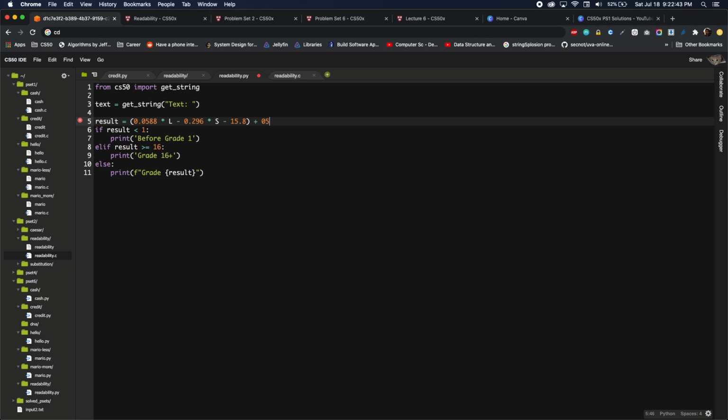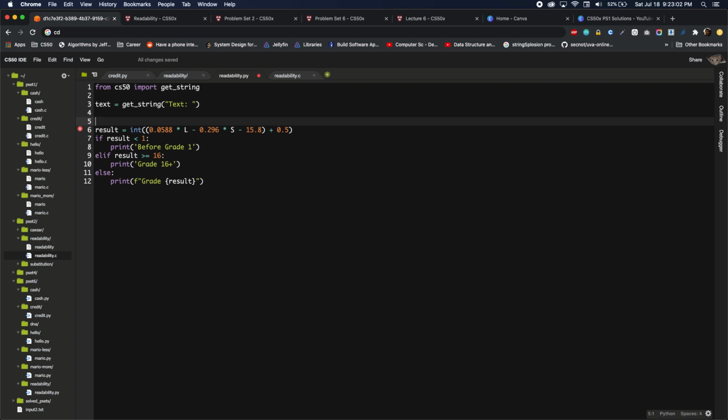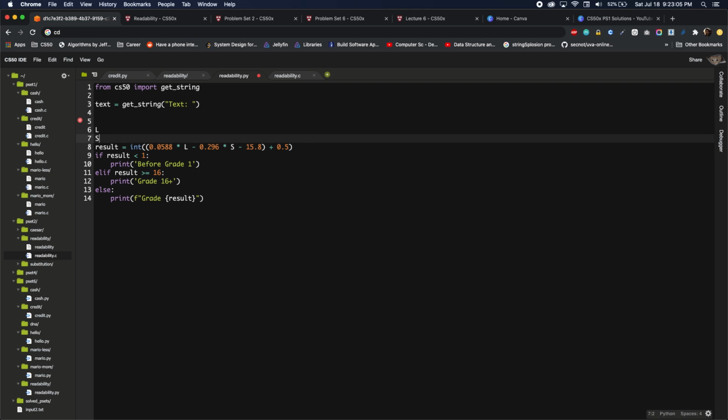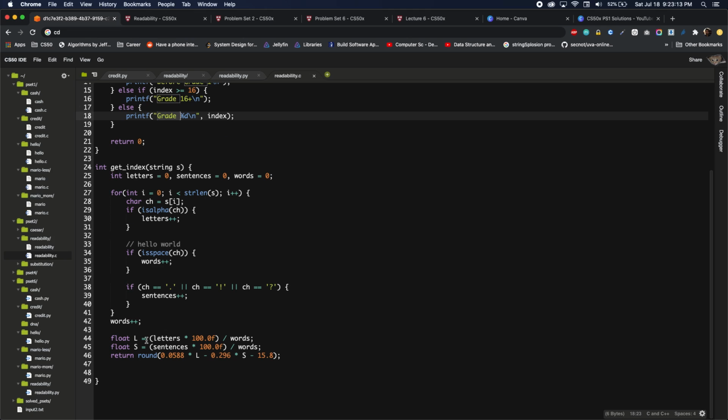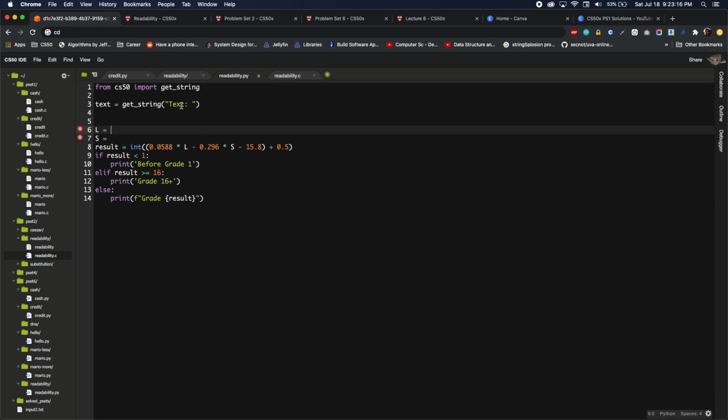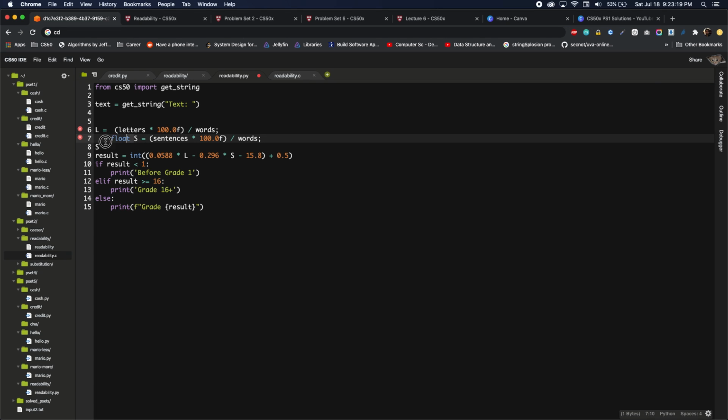So let me go ahead and add 0.5 and cast it to an int, just to make it an integer. I don't remember the round function for Python. Maybe round exists, but I don't know if I have to import something or not. Let me just quickly check. Okay, so this is fine. Now we have to define L and S. L is the ratio of letters times 100 divided by words, and so forth. And S is sentences times 100 divided by words.